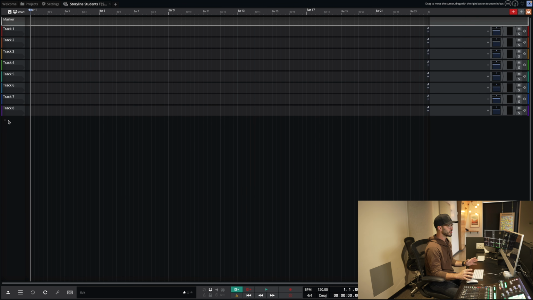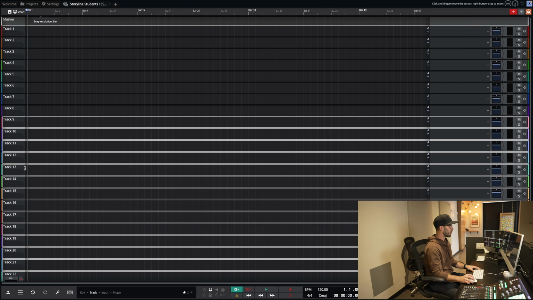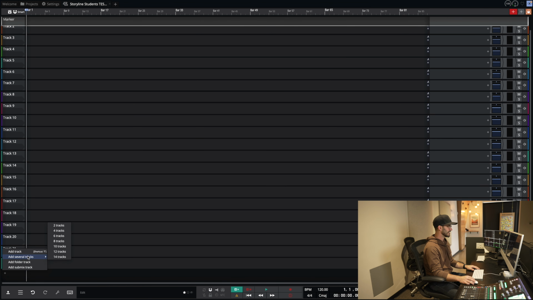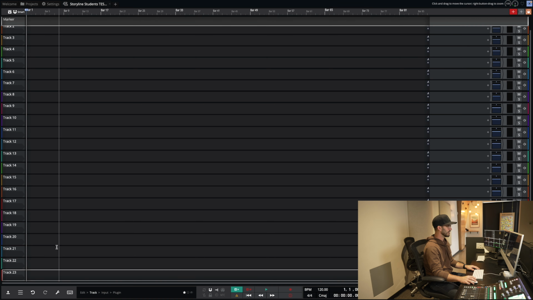So to add more tracks than 8, you're just gonna use this little plus button here on the screen and click add several tracks. So if I use the 14 tracks, I'm gonna get a total of 22 tracks. So I need 10 more tracks to get my total 32 patched into Waveform. So I'm gonna go ahead and add several tracks, click 10 tracks, and now I'm in great shape.